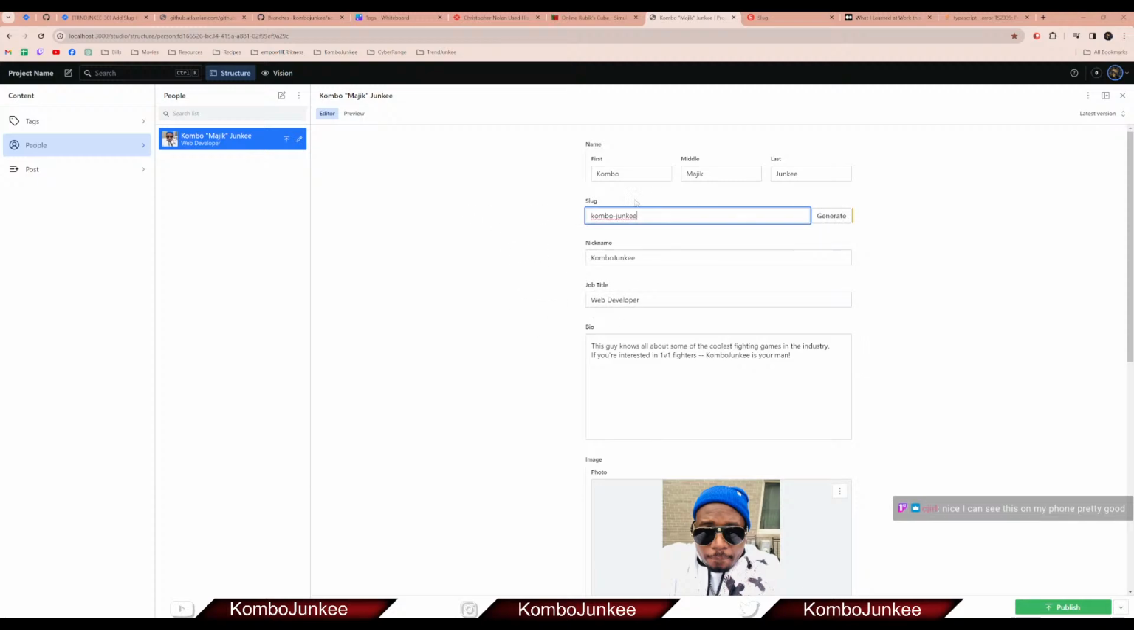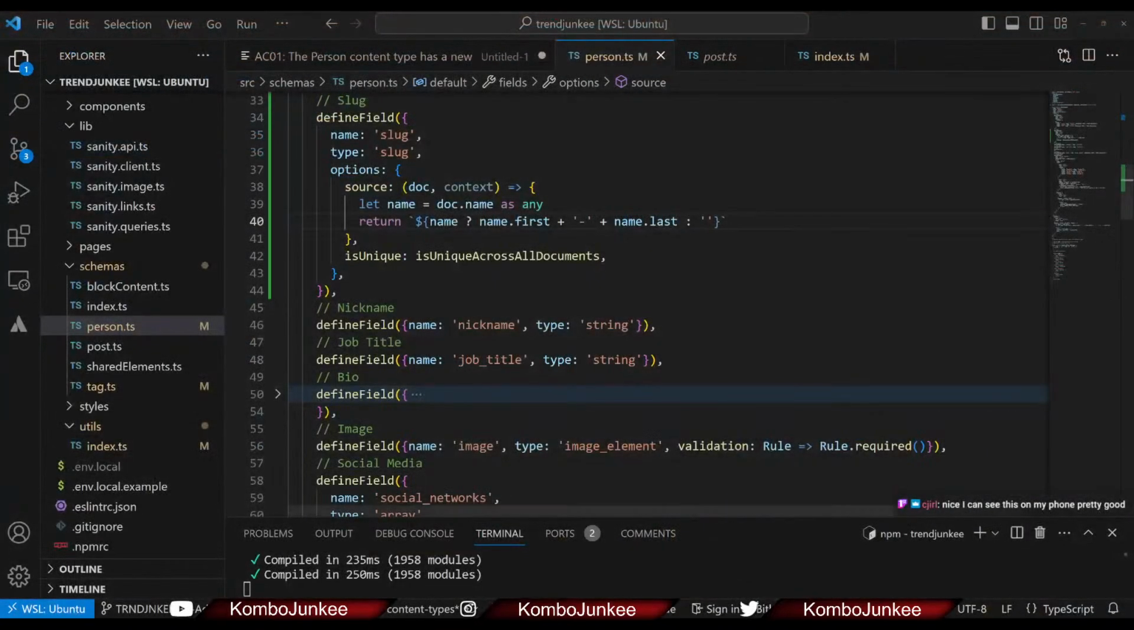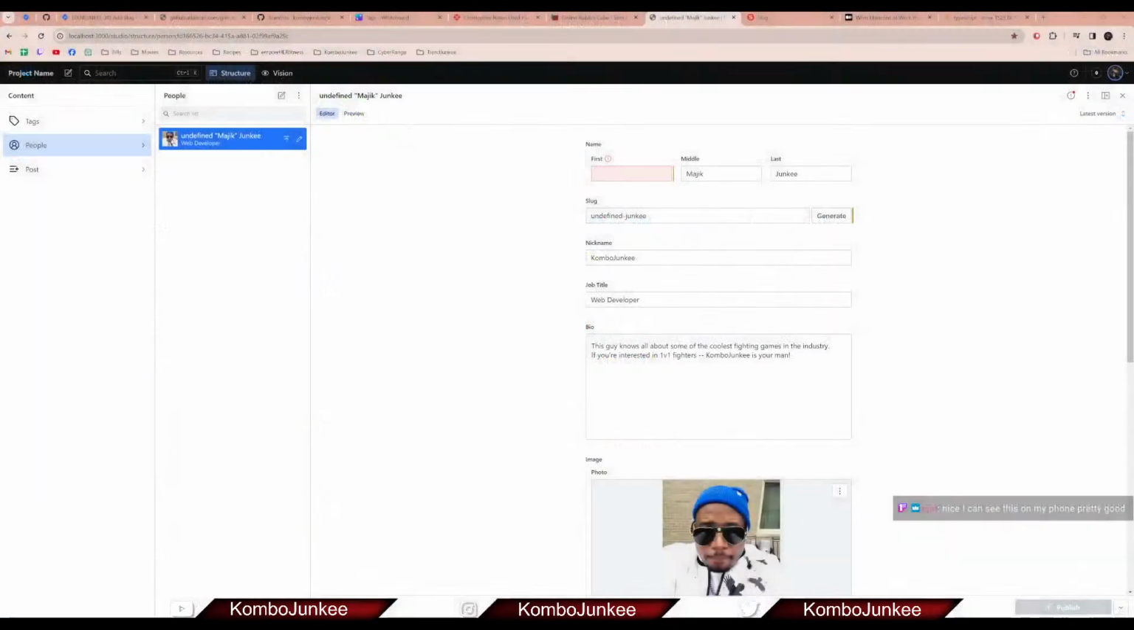We have our slug. If I actually remove first name, not only do I get an error here, but if I try and generate, it just goes undefined because last does exist. So actually, let's go back over to our code, right? We need to actually account for the idea that name.first and name.last have to exist in order for me to do this. Otherwise, if even one of these is not populated, I want the whole string to be null. I don't want to see anything. Let's go back to the browser. Okay.